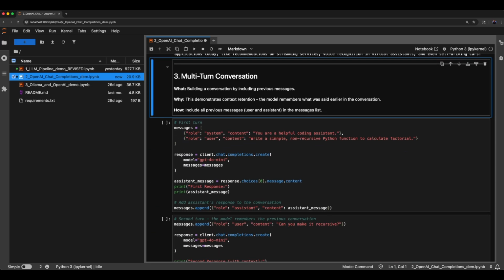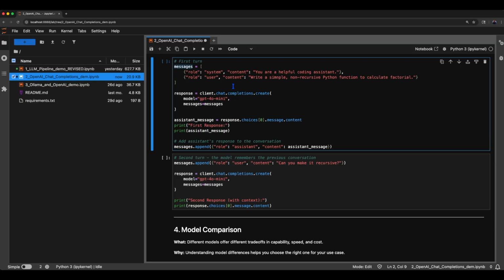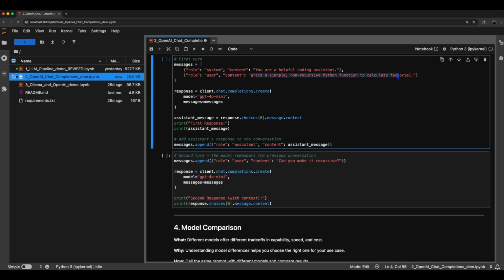Now let's take a look at multi-turn conversation, which builds a conversation by including previous messages. So here we're defining a list of messages, again setting a system role with its content, and for the user role's content, we're asking the LLM to write a simple non-recursive Python function to calculate factorial. So we'll call create on the Chat Completions API, get the response for the same model, passing the messages, then get the message content from the first choice, and we'll print that response.